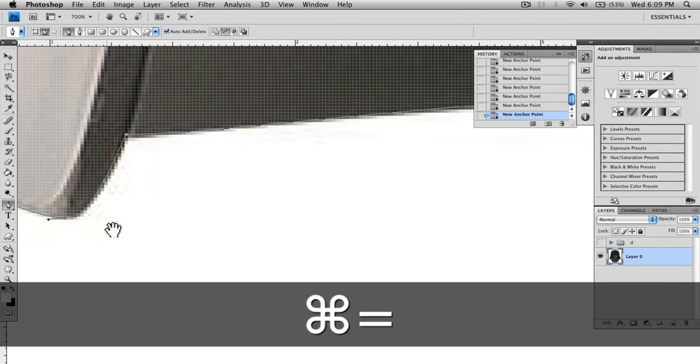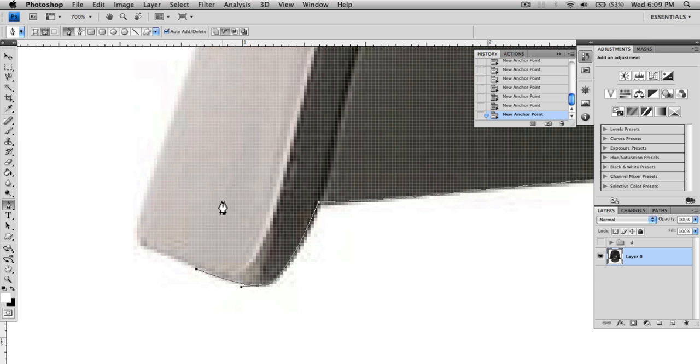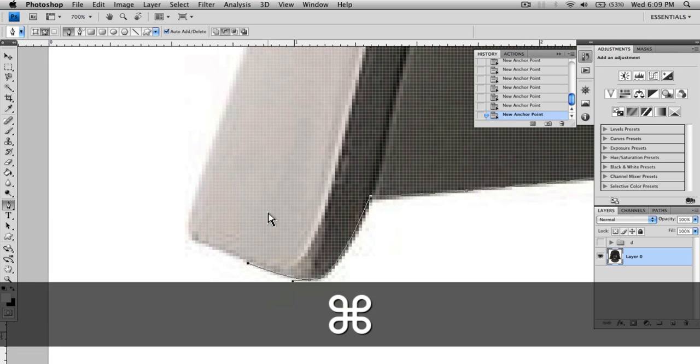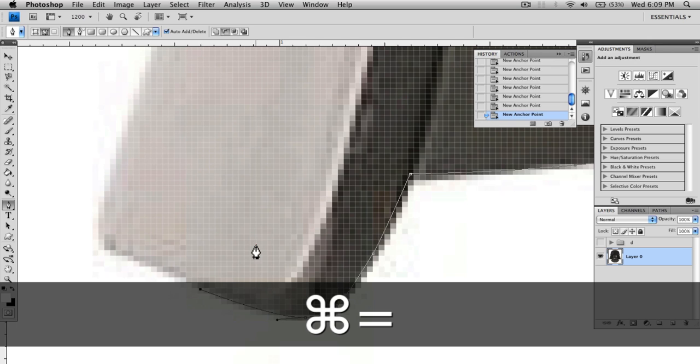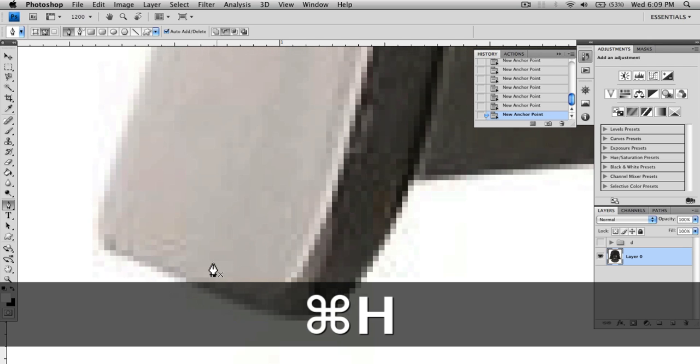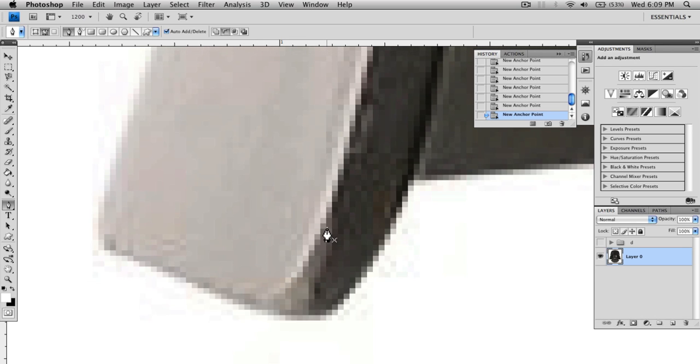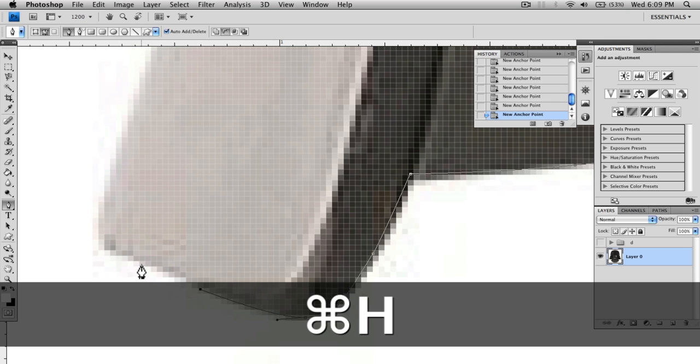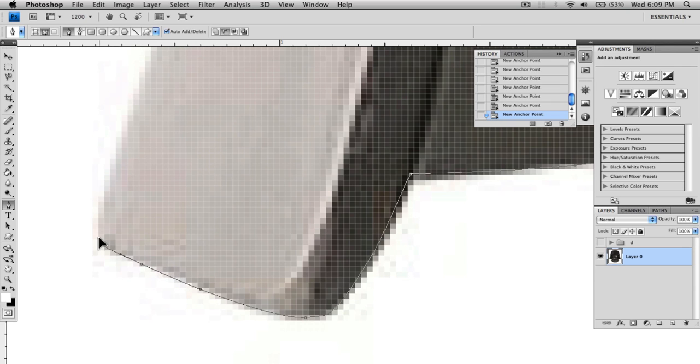If I can't quite see what I'm doing, I can zoom in a little bit. I like to turn off this grid view when I'm doing close-ups. I find it distracting sometimes. Shortcut for that is Command H. Although, oh, that gets rid of my pen. I guess I'm going to have to keep that up here for now. That's okay. And just follow it around.